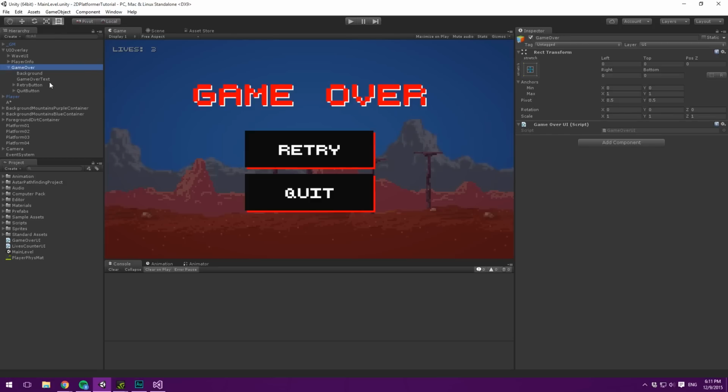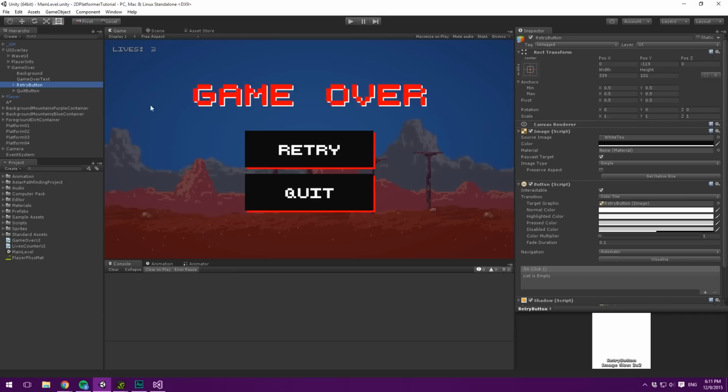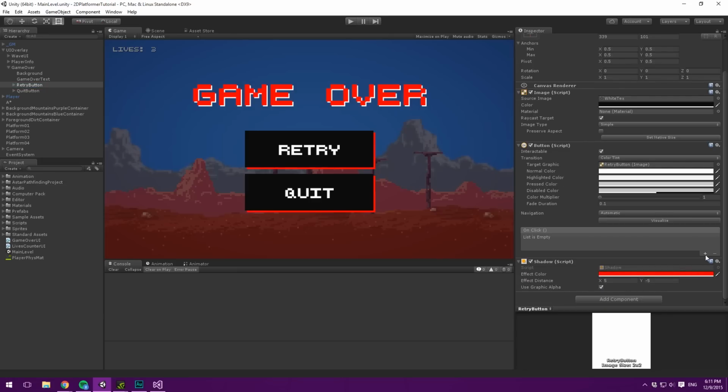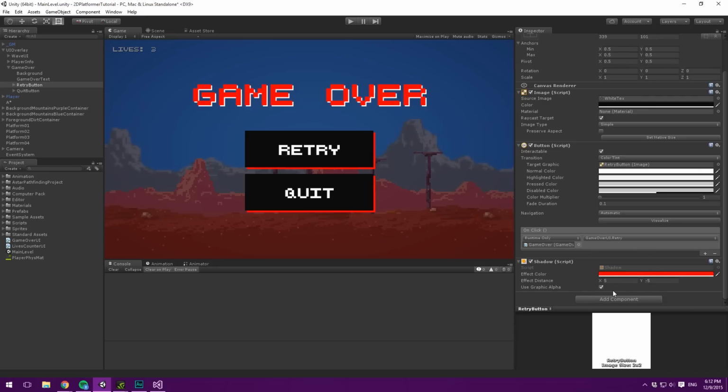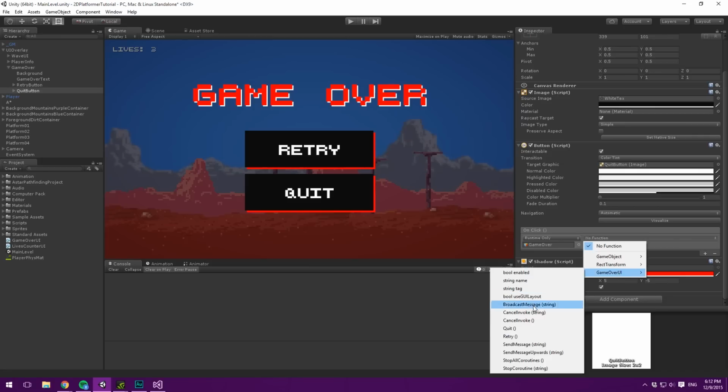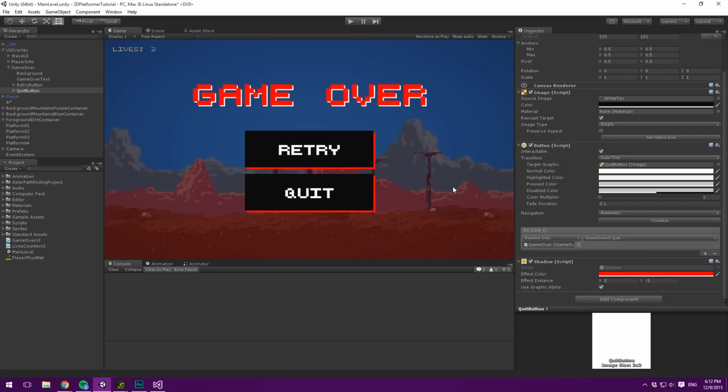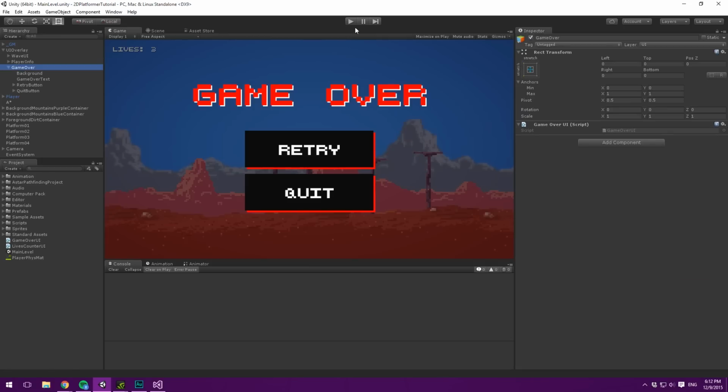So we can go under the game over here, find the retry button, and add an on-click event. And we're going to drag in the game over object here, go under game over UI, and find the one called retry. And under the quit button, we'll do exactly the same. So add an event, game over object, game over UI class, and find the quit method this time. So now if we try this out and hit play, we can try quitting first.